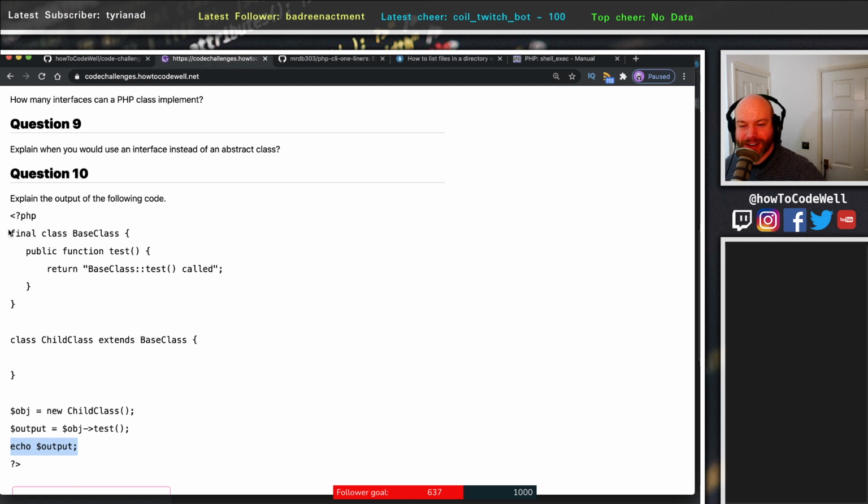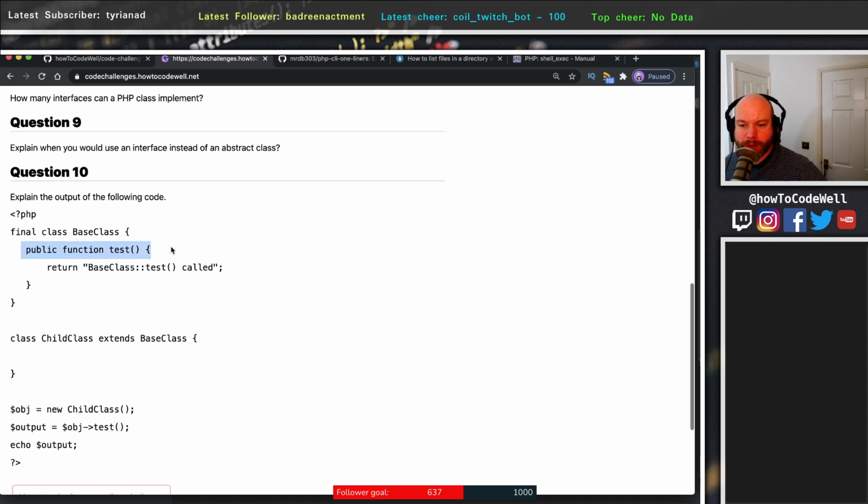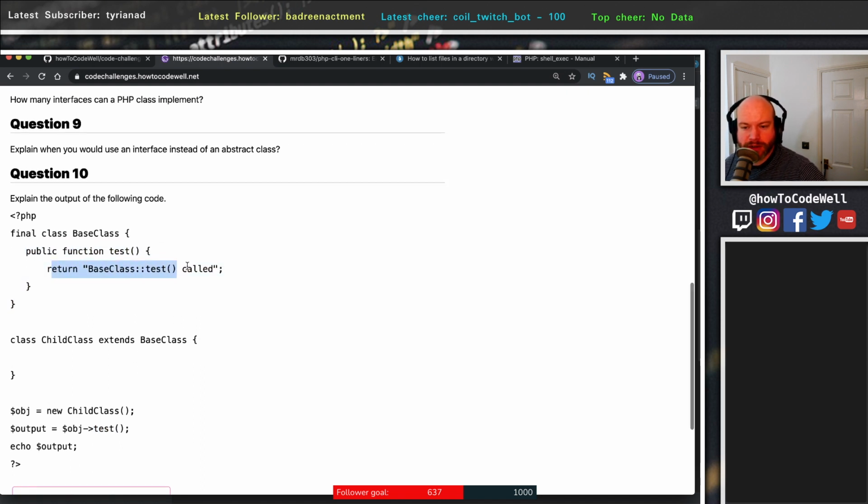So I'll repeat that again. You've got a final base class. This class is final. You then have a public function test within this final base class, which returns a string. And then you've got a child class which extends that base class. Because that's public, it could be protected. Well, no, it needs to be public, sorry. It needs to be public because you're accessing it from outside the scope of the class. Forget that. So we've got a public function which returns a string, called test, and it's within the final class.